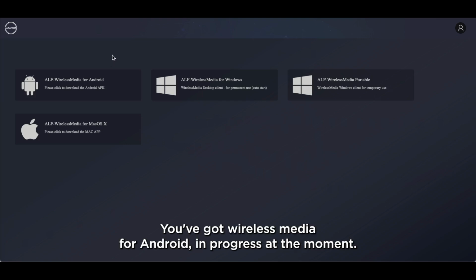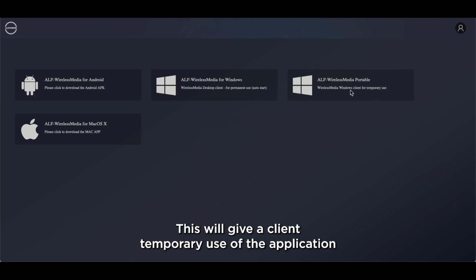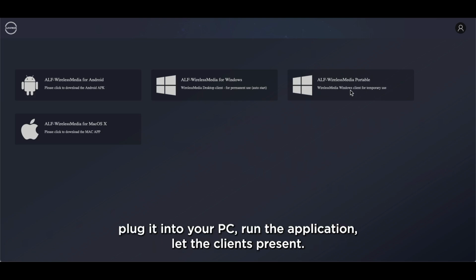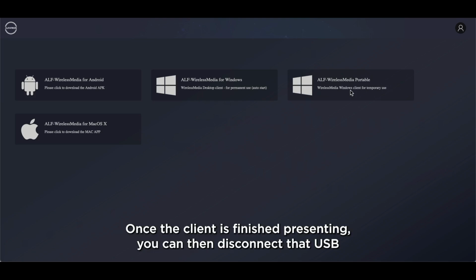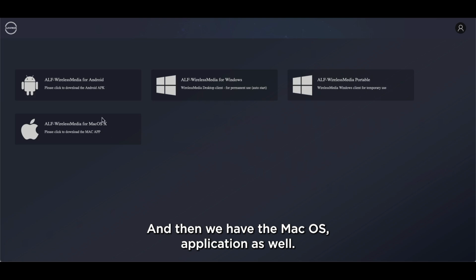You've got wireless media for Android in progress at the moment. So we have wireless media for Windows. We have a portable version. So this is the portable version. You can then download this onto a USB stick. This will give a client temporary use of the application, as the UC1 Generation 1 had as well, so that you can plug it into your PC, run the application, and let the client present. Once the client is finished presenting, you can then disconnect that USB from his or her laptop, and then the application is gone. And then we have the Mac OS application as well.